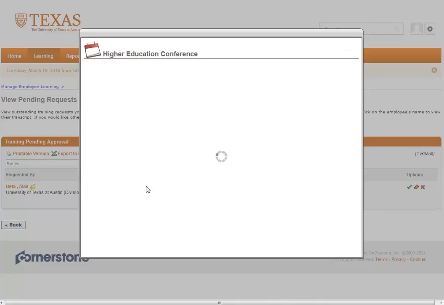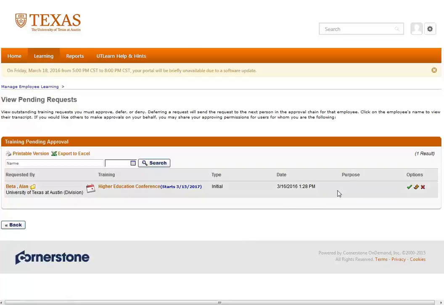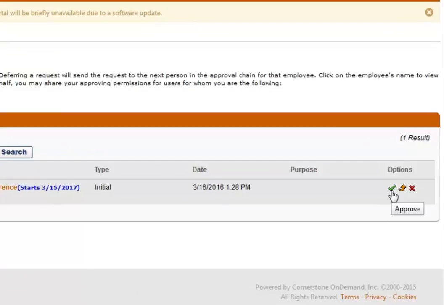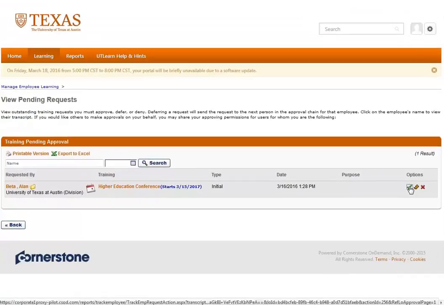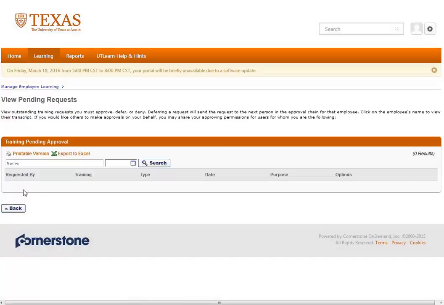I can click on the title and see details about the event. When I'm ready to make a decision, I can click on the green check mark to approve the request or the red X to decline the request. And when I choose one of these options, I'm taken to a screen where, if I want, I can add any additional comments related to my decision. When I click Submit, I'm taken back to the page where I can act on any other pending training requests I might have. But in this case, I don't have any more, so I'm done.